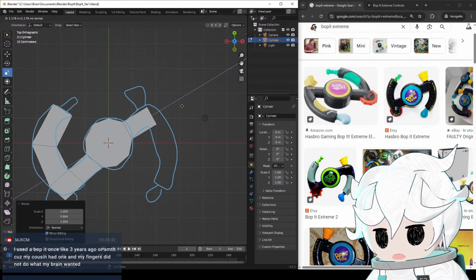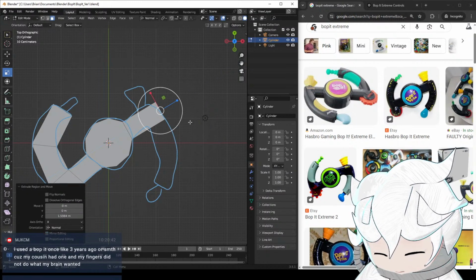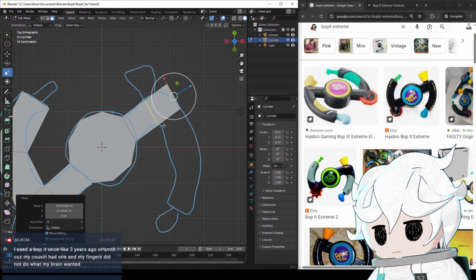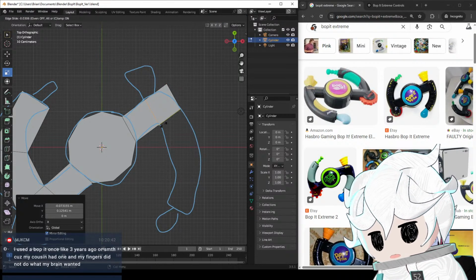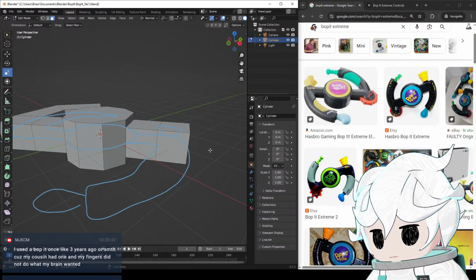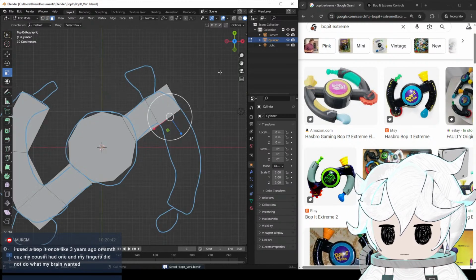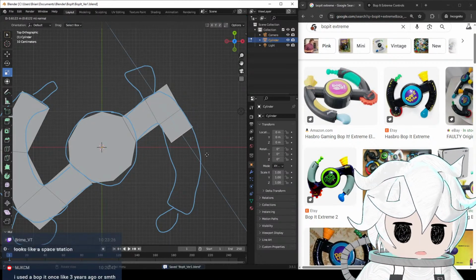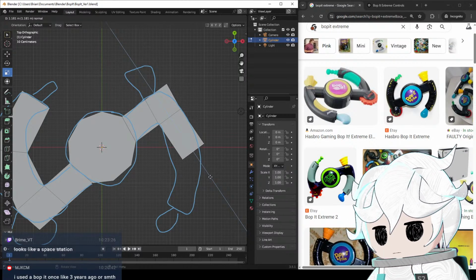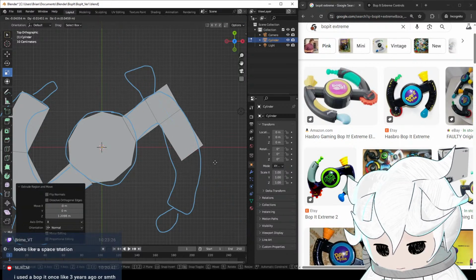I'm gonna extrude this face out. And then I'm gonna add an edge loop here. And I will extrude it. Looks like a space station. Oh. I can see it.